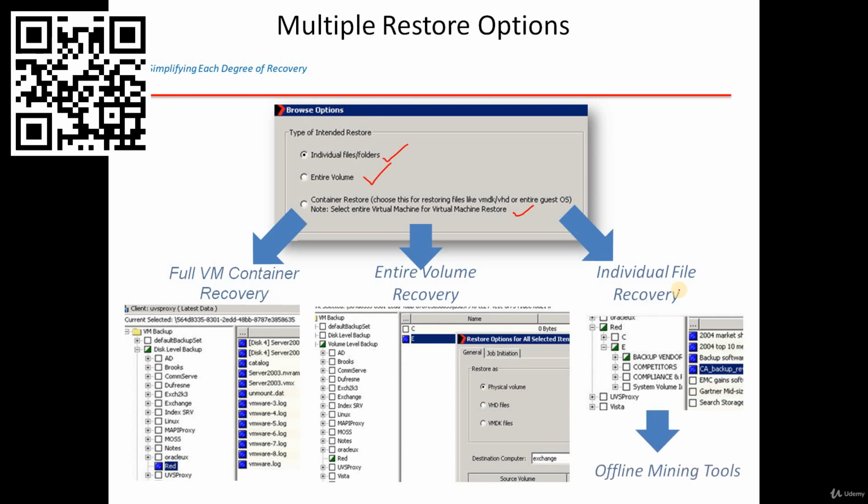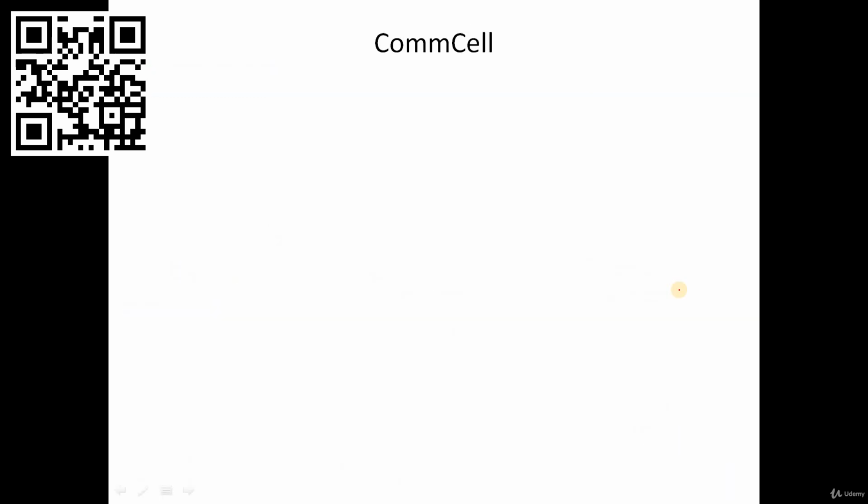You can also use it for offline mining as well. You want to restore it in a separate server. I have included one demo as well in the demo section, where I have shown you how you can restore to a different server in a different folder as well. That can be used for offline mining as well.